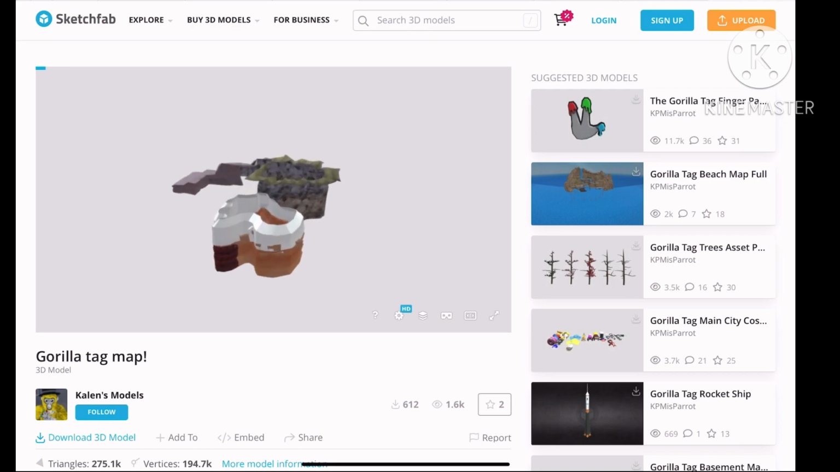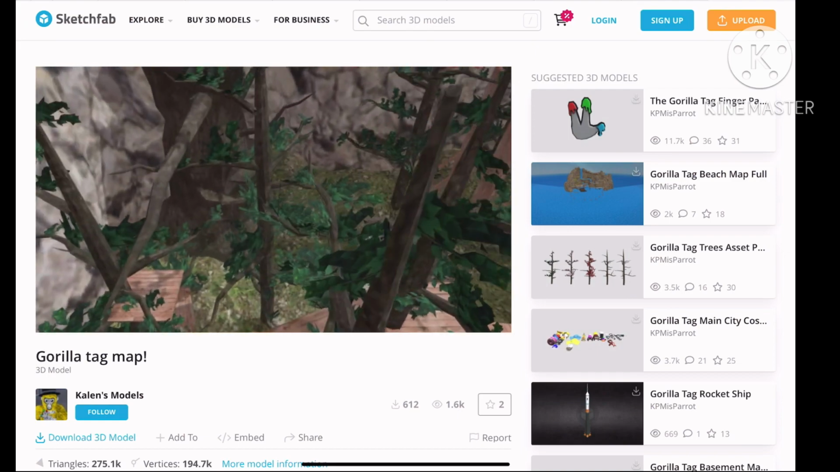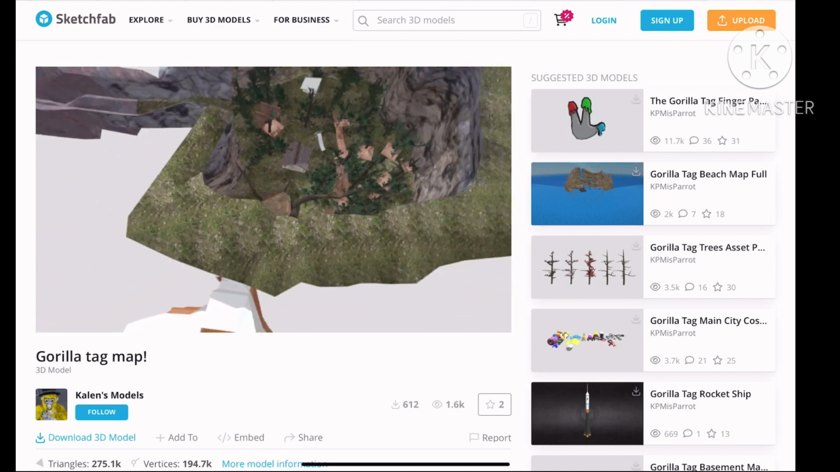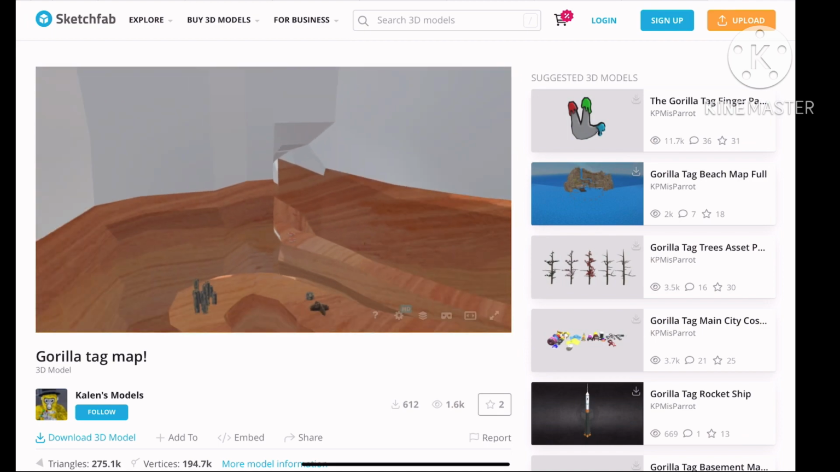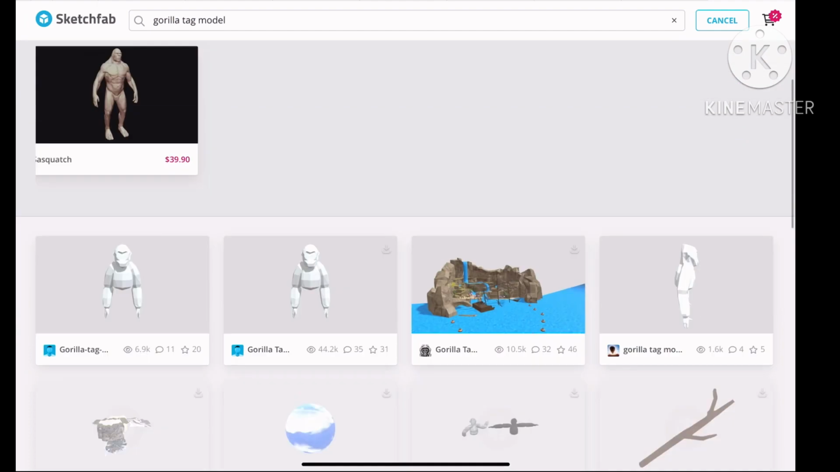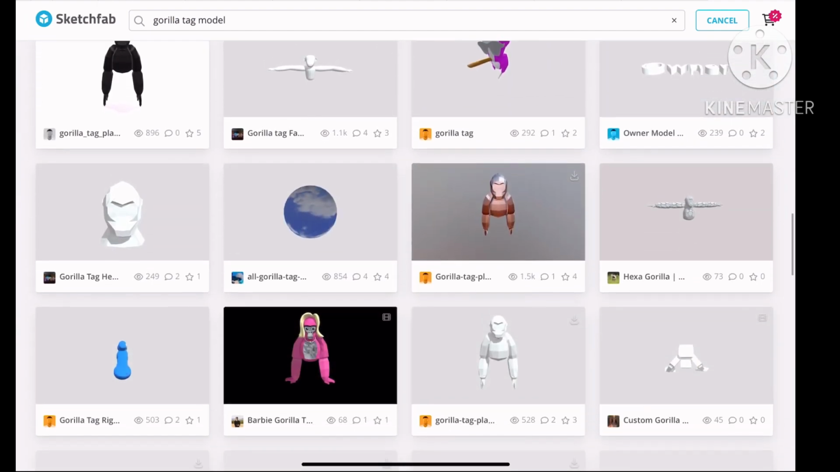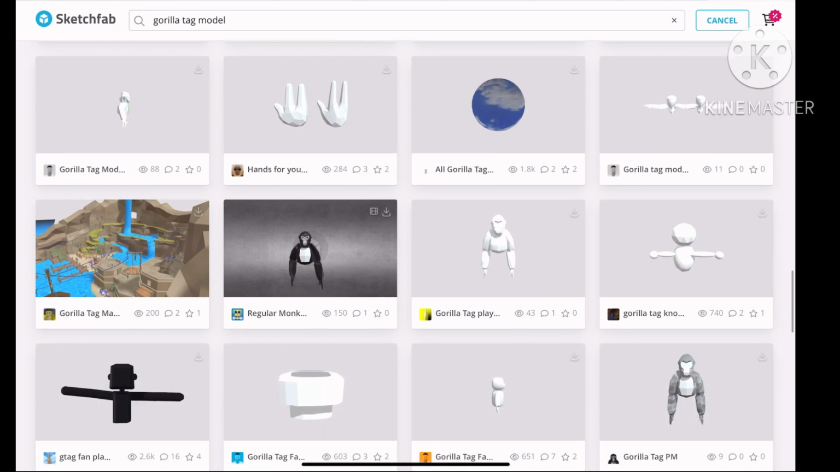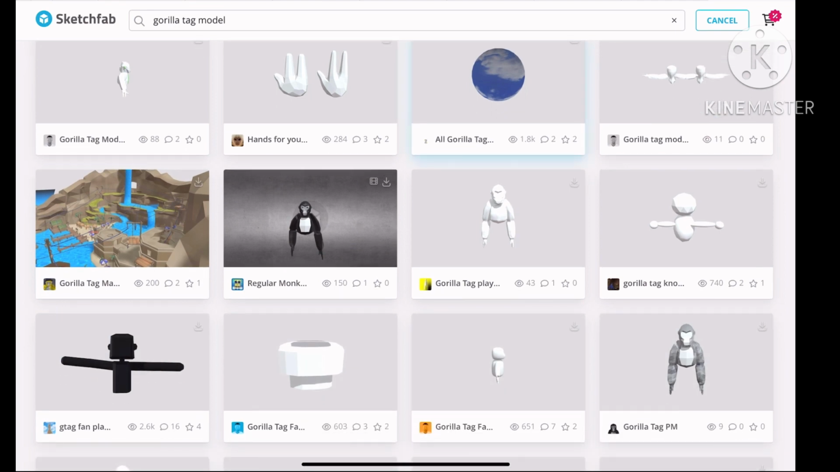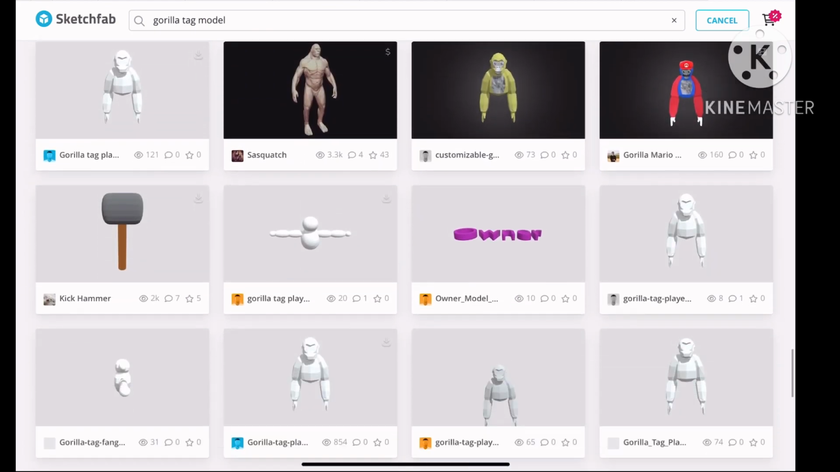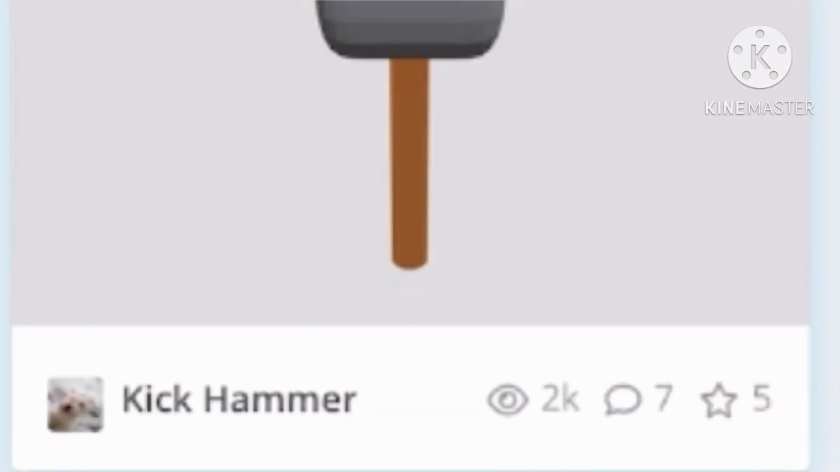There's so many things, including the Gorilla Tag map itself. Yeah, on the canyons. Go back. They have tons of things. They have more Gorilla Tag maps, models, all this stuff. They even have cosmetics, including the kit camera.